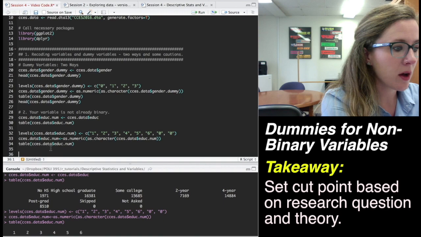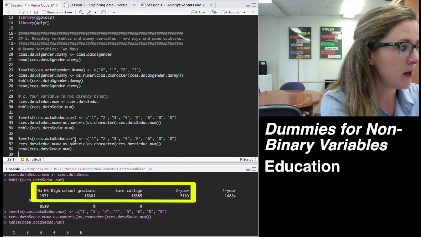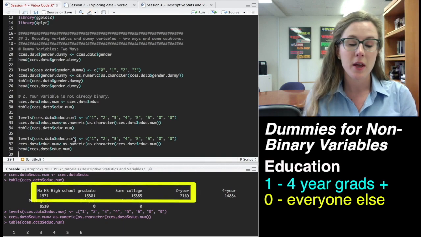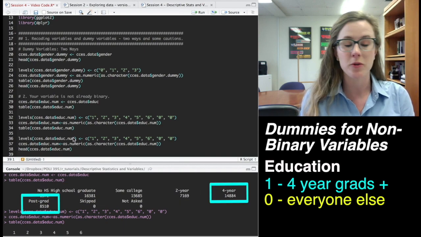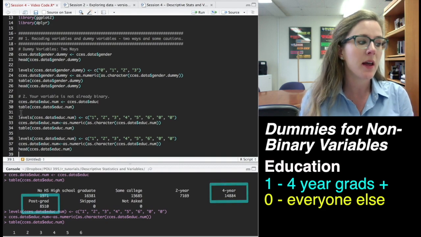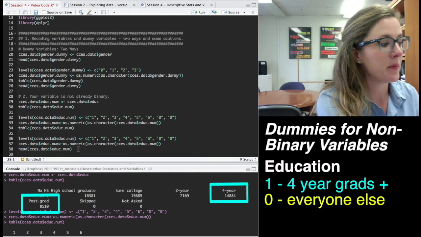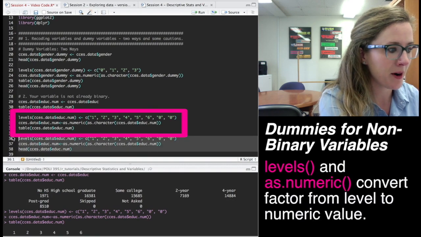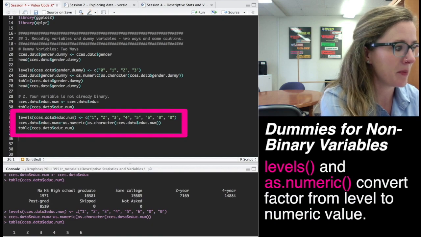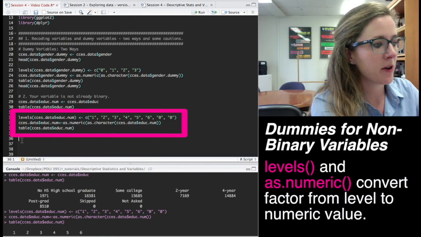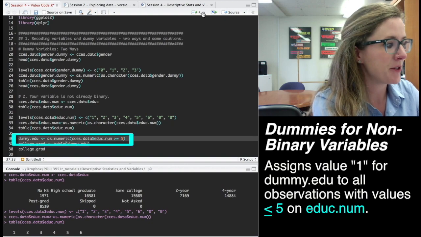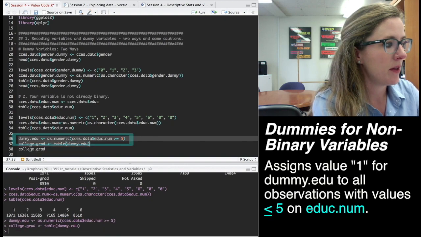So what I've done is I've chosen the cut point of 5 and above. So that is everybody that's actually graduated from a 4-year institution, as well as the postgrad. And since I've already done that part, I'm not going to run this line of code again. Apologize, my error. The next line of code that I need to run is actually converting these numeric values into the dummy variable.